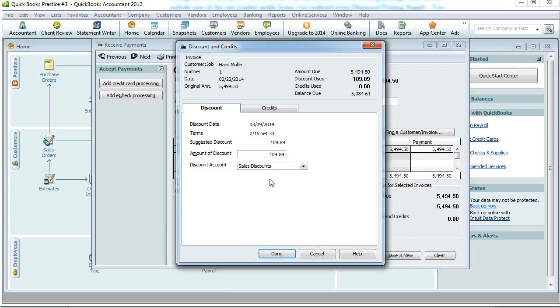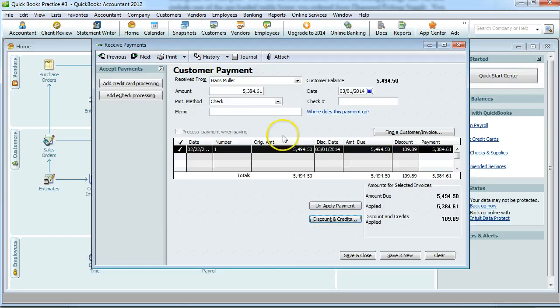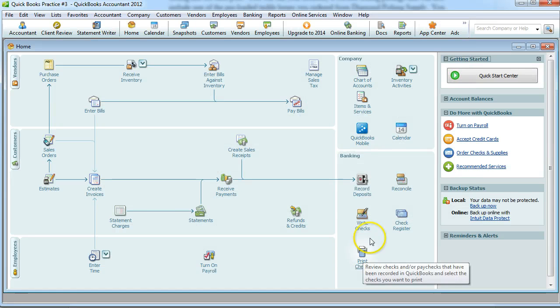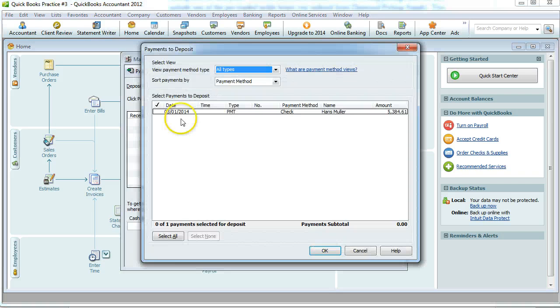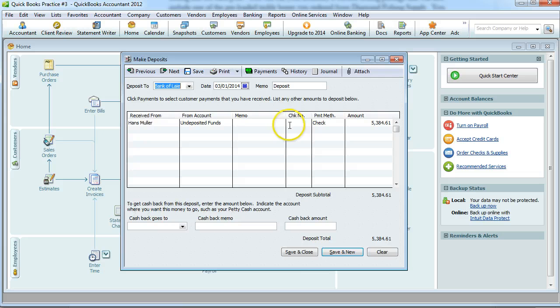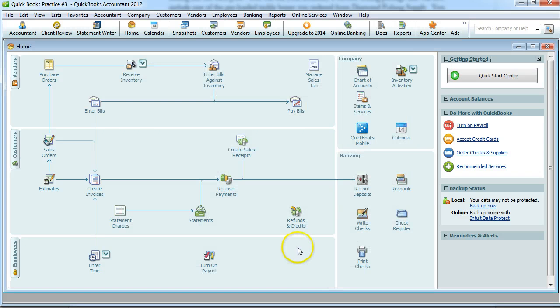It's right there. This is on the final. Hit done. And now you can see that the amount that they paid you matches what they owed. So save and close. And don't forget to go to the bank. So they paid it. We take it to the bank, everything looks good, and we deposit it.